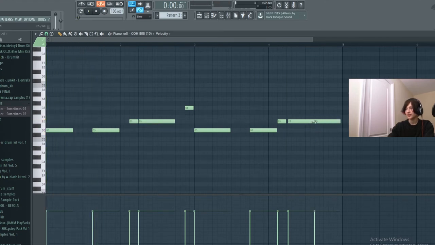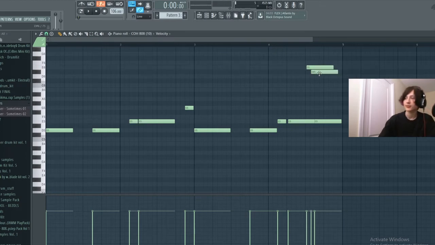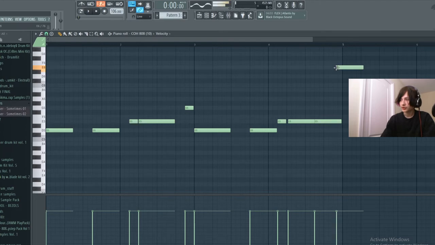For the last one, I'm gonna do a slide note, and a slide note just means it's gonna change the pitch. So if you put this up one octave, which is 12 notes, it's gonna be the same note, but 12 notes higher up, so a much higher pitch. Put an 808 there. Make it a small one right on the end, like the last block. Just grab the side of it and bring it down.